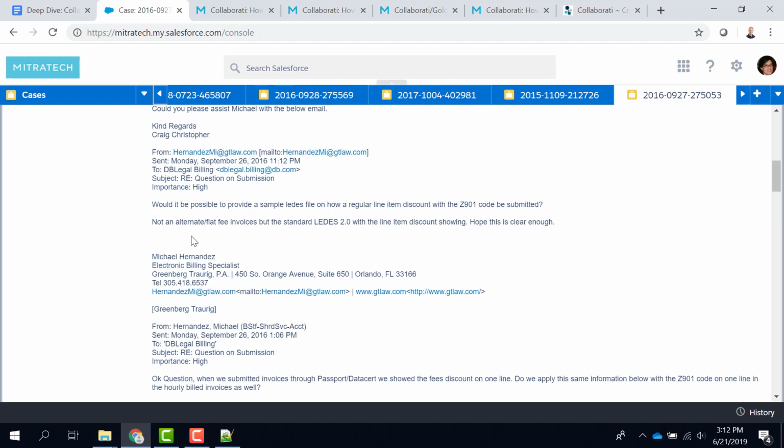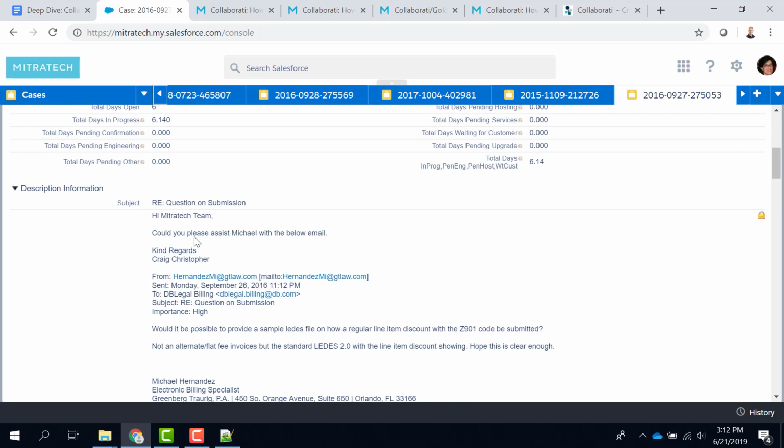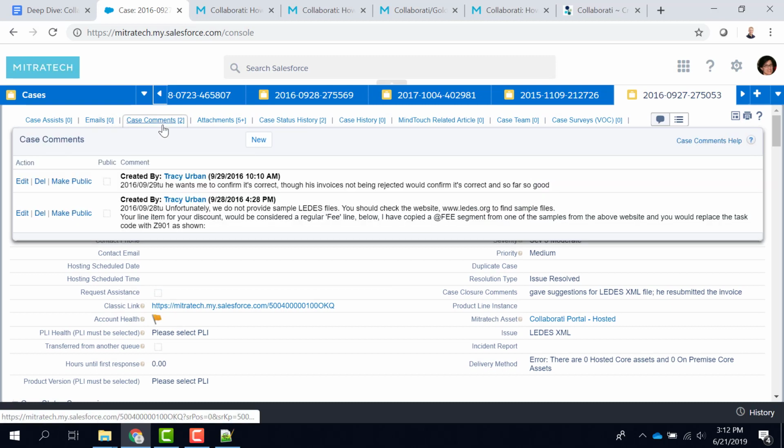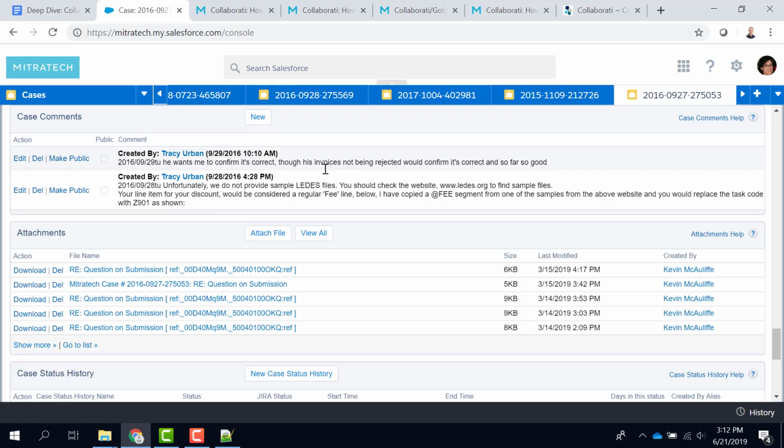Not an alternative flat fee invoice, but the standard leads file with a line item discount showing. Hope this is clear enough. And this is from Greenberg Traurig. Well, it looks like the emails are gone. Unfortunately, we don't provide lead samples. Your line item for your discount would be considered a regular fee line. I've copied a fee segment from one of the samples below, from the above website, and you would replace the task code with Z901 as shown.